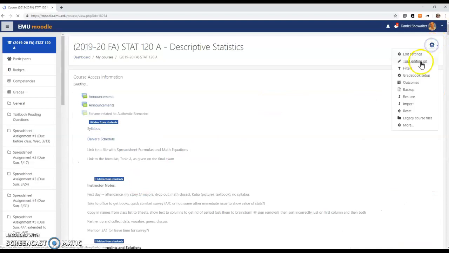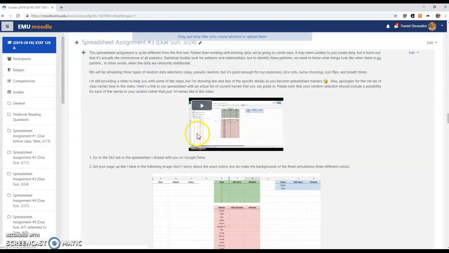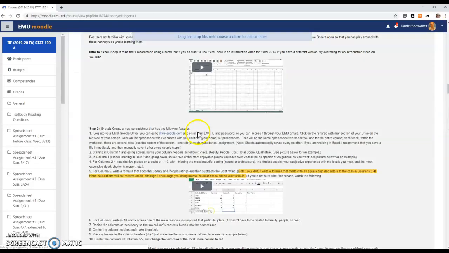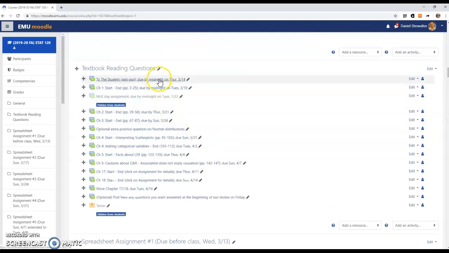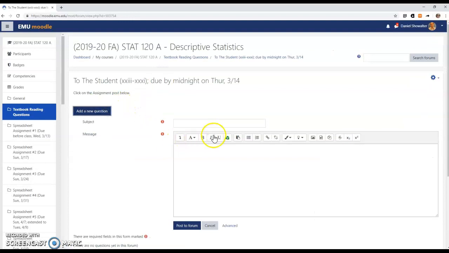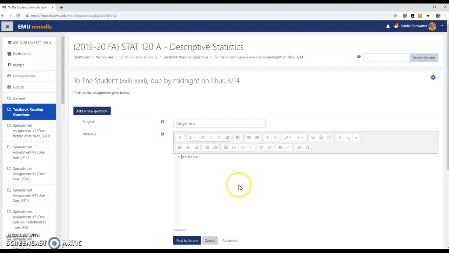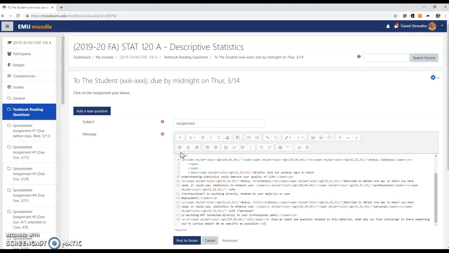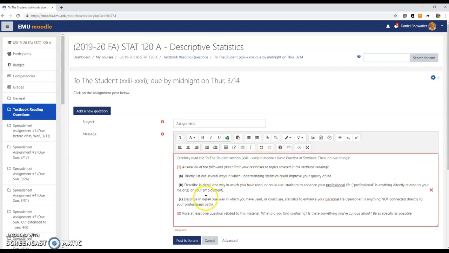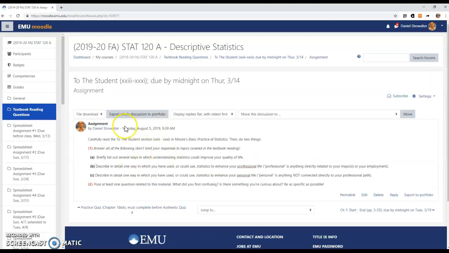And I make sure I turn the editing on. Scroll down. For some reason it... I don't have all this. Okay, that's fine. That's good. For some reason it copies this, but it doesn't copy this. So I do add a new question. Okay. Assignment, down arrow, HTML, and Control V. And this now has everything. So when I hit post to forum, the assignment is now there just like it was in the original course.